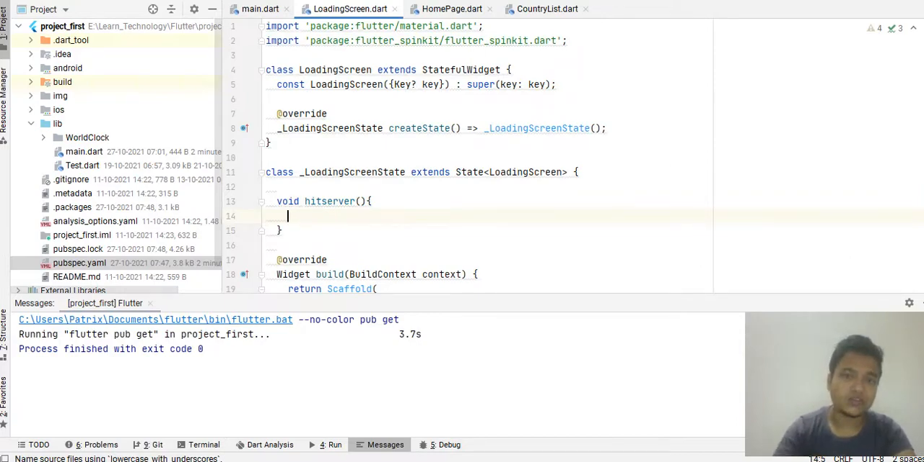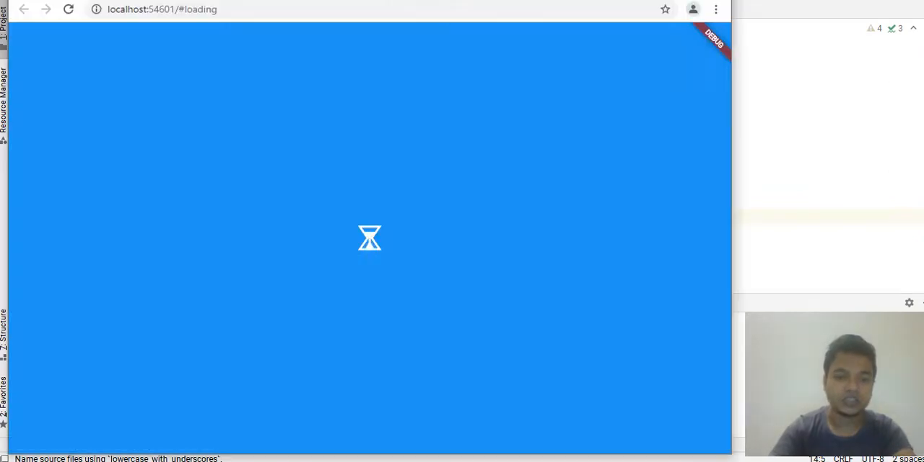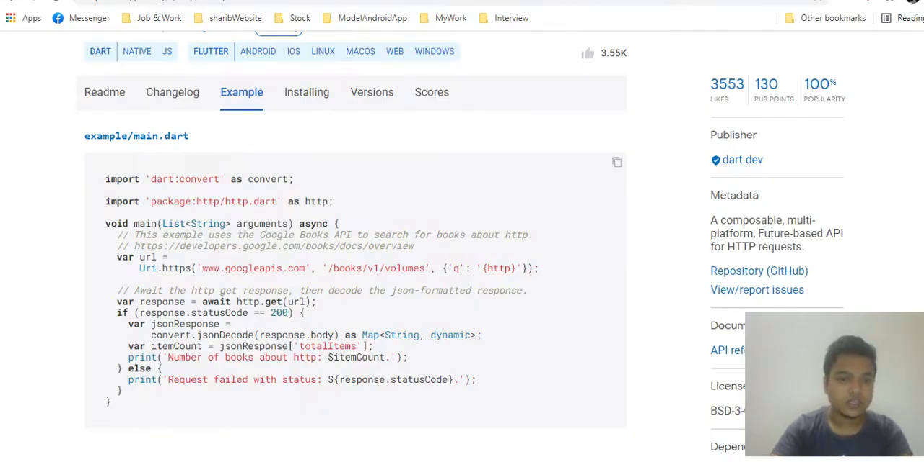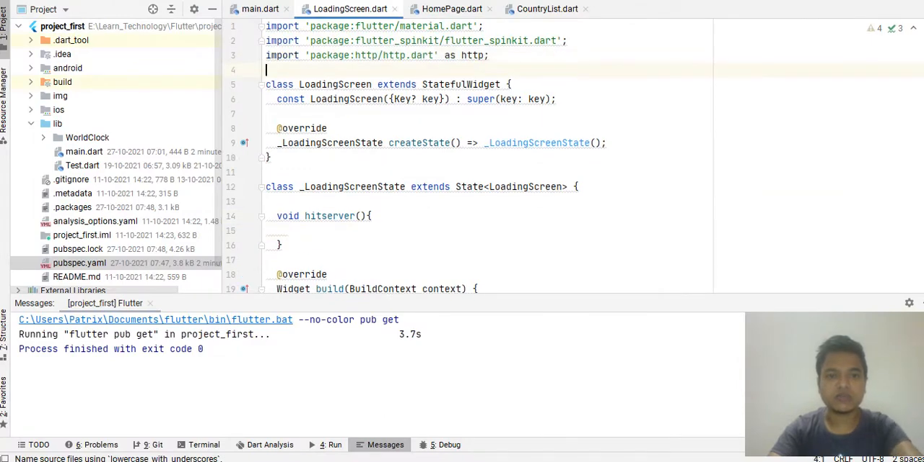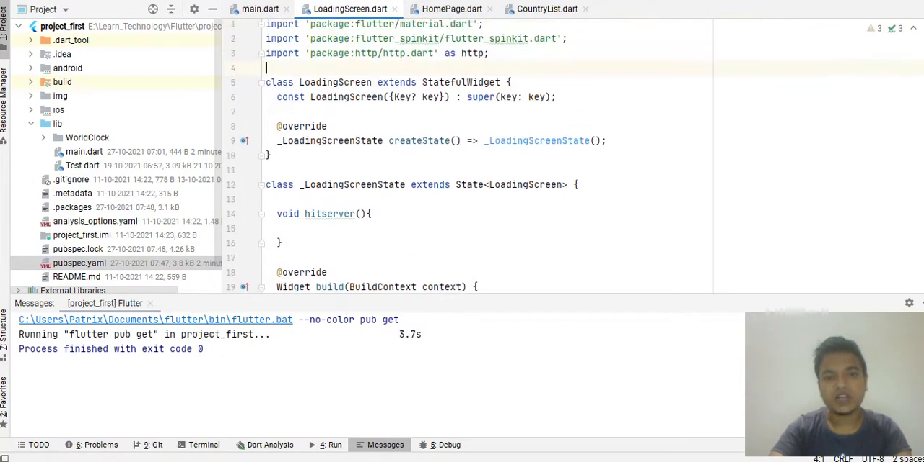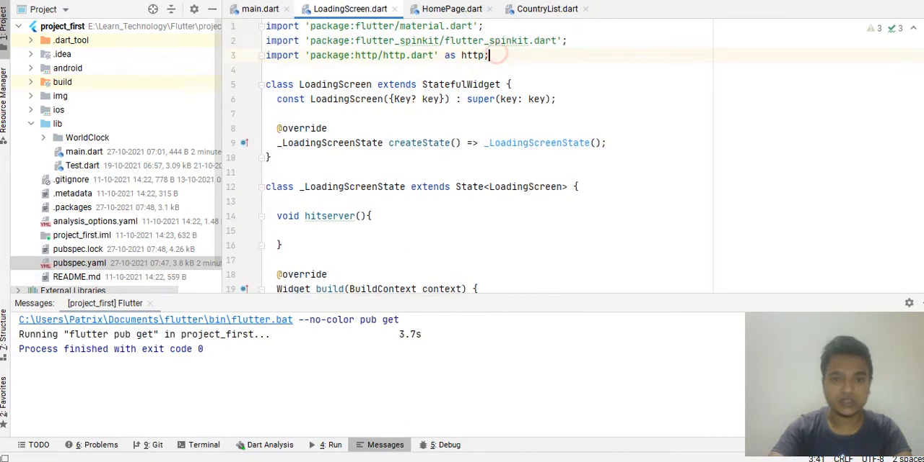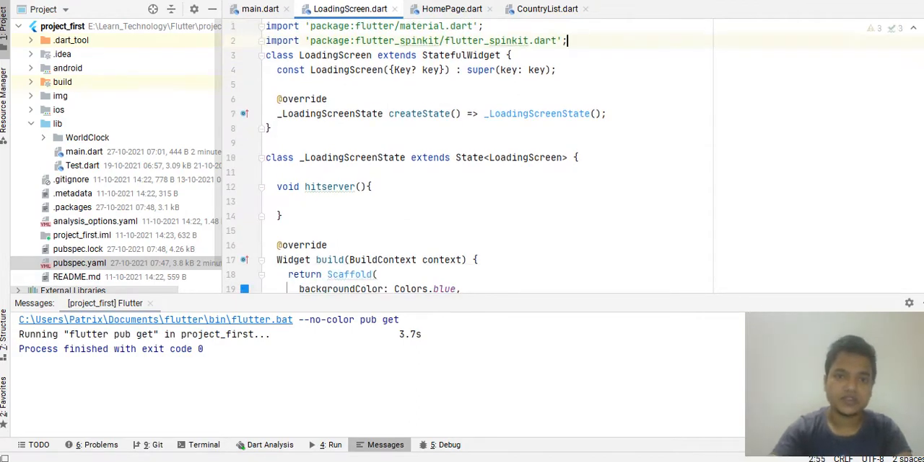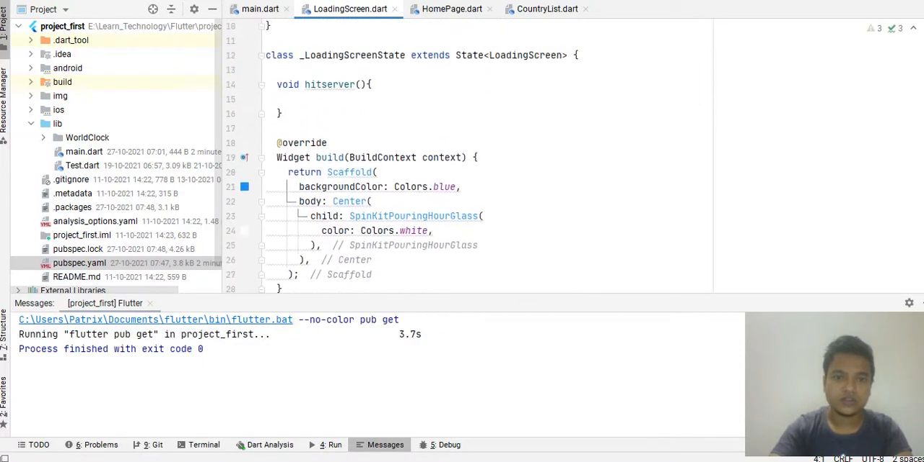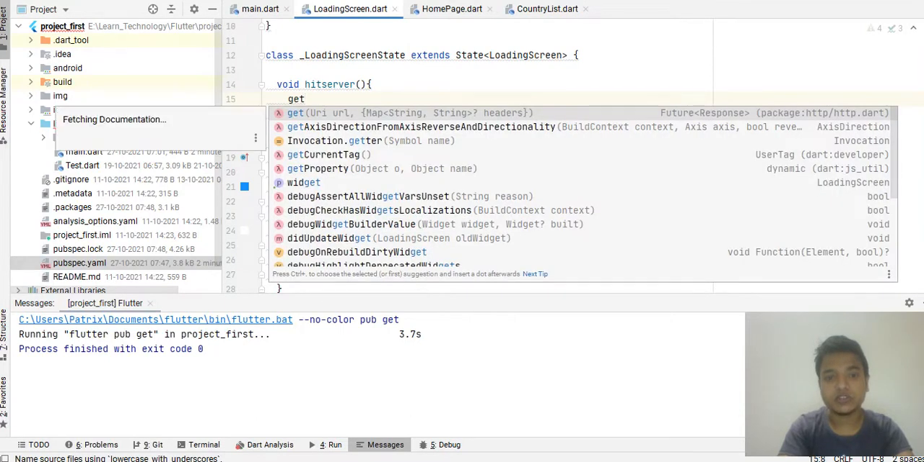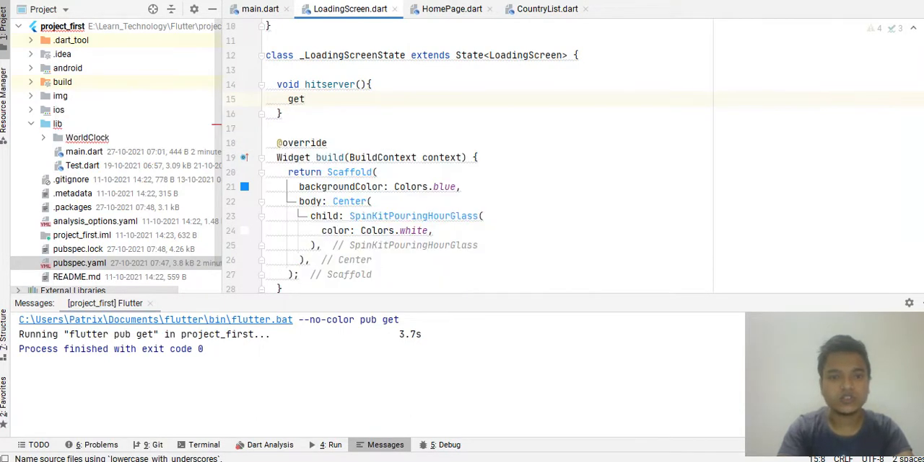For calling the server, we need to import one package that is mentioned in that description also. Here is the package that you need to put here. Copy it here and paste it in the import section. If I don't import it like this, let's delete it and write it here, http.get. That will bring up an option saying you need to import it, like here.